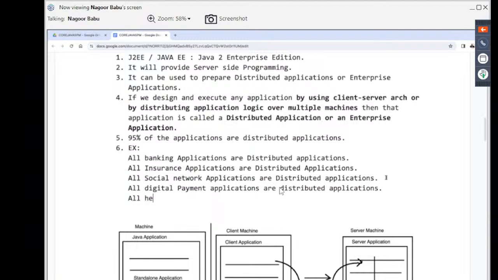Next, all healthcare applications are distributed applications. Get my point or not? I think in India the healthcare domain is maybe not that good, but if you go abroad, maybe in America, the healthcare domain is very good. How is the healthcare domain established so well in America?